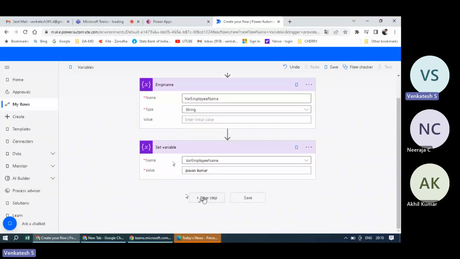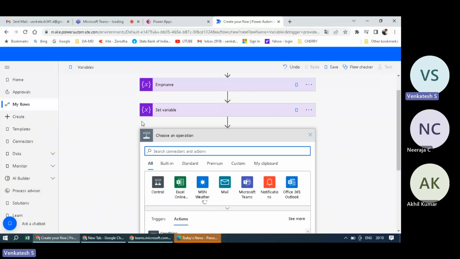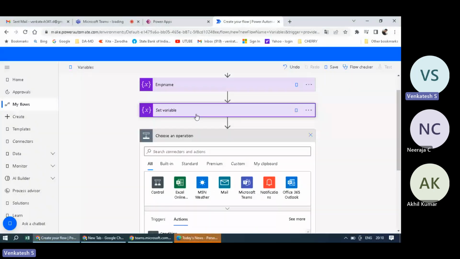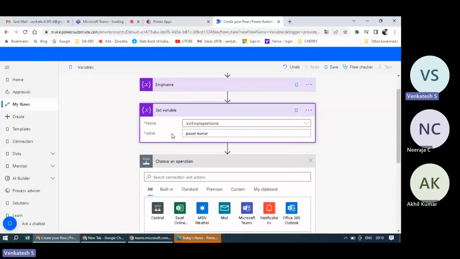Suppose you want to pass this variable. Now I have stored this, I have given the static value. Instead of a static value, we can also pass dynamic values. Suppose in SharePoint we have the employee name. That employee name field we want to store in this variable, right? We are going to store it.